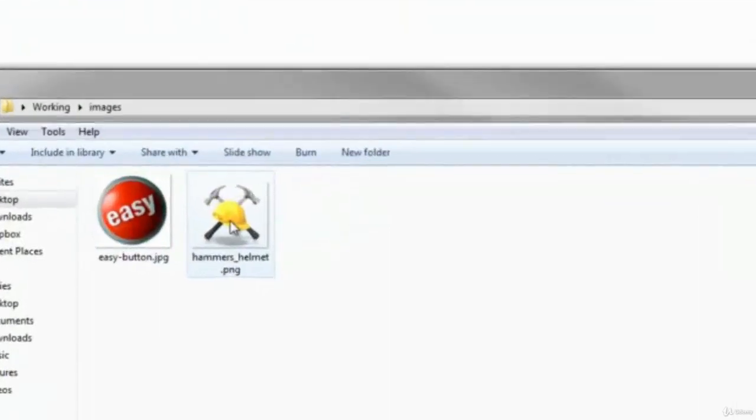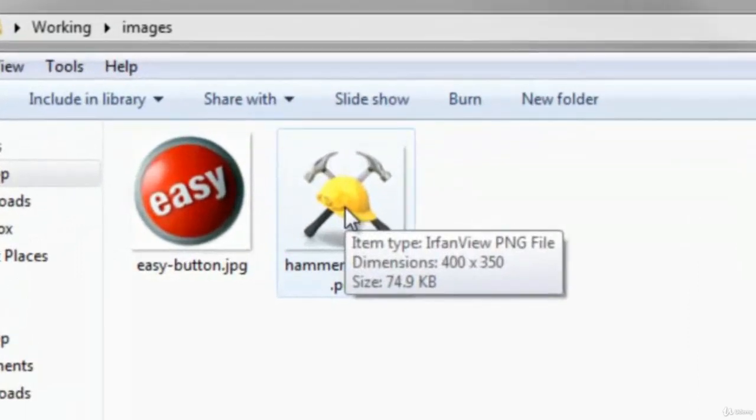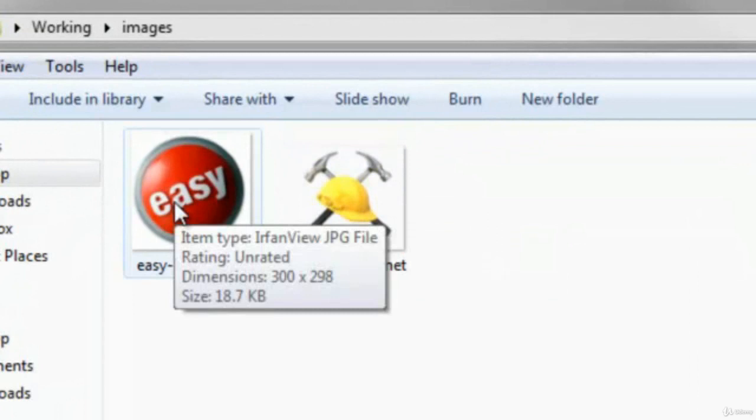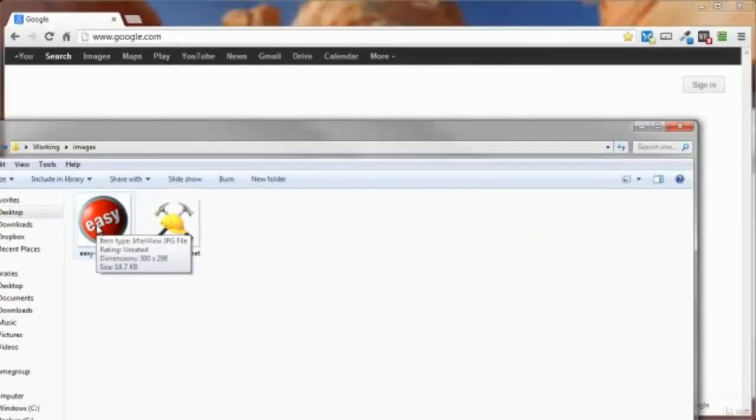Right, here we go. And this one here, as I hover over, you can see it's 400 by 350, and the easy button image is 300 by 298. A couple of pretty good sized images.